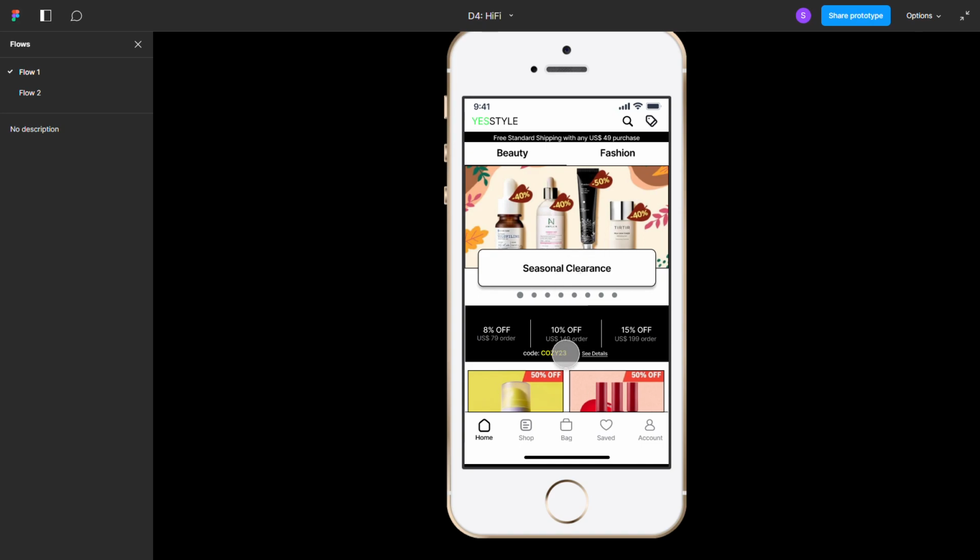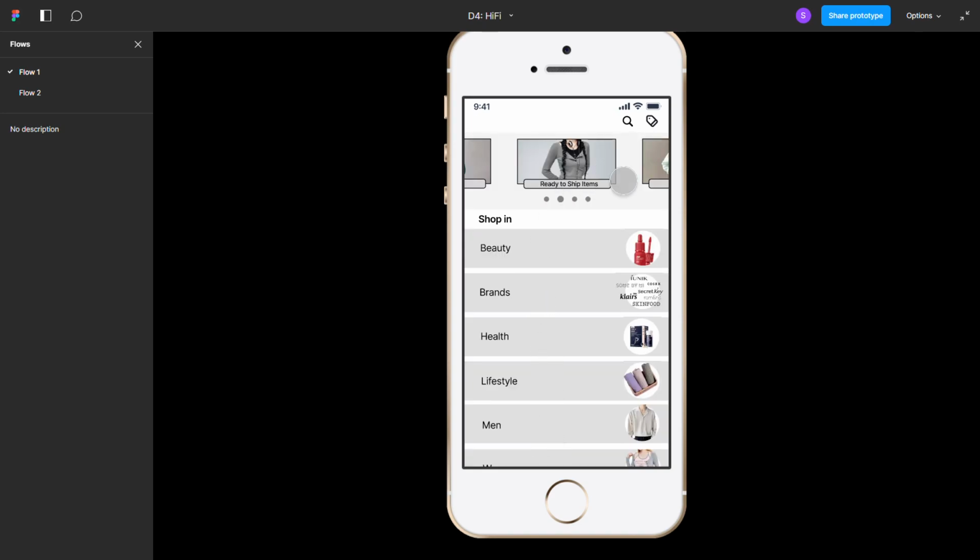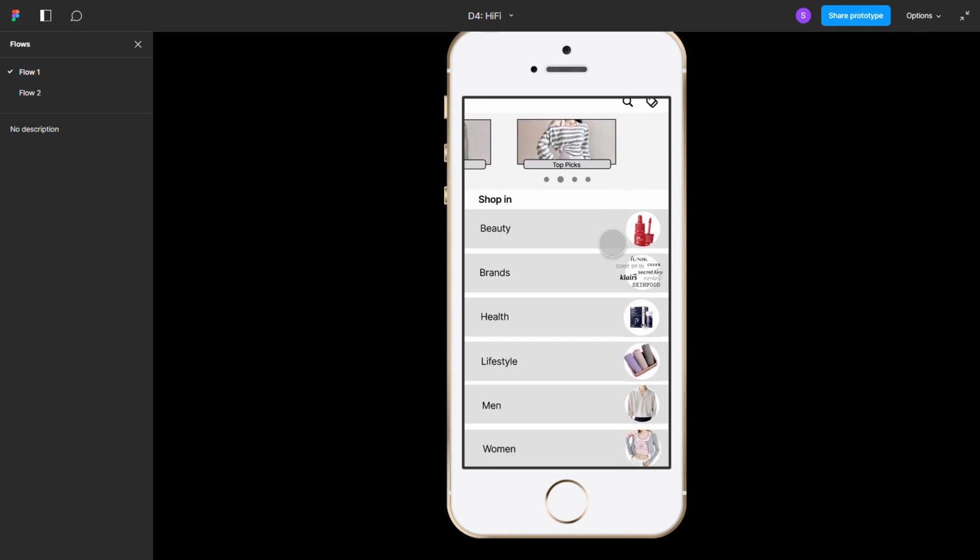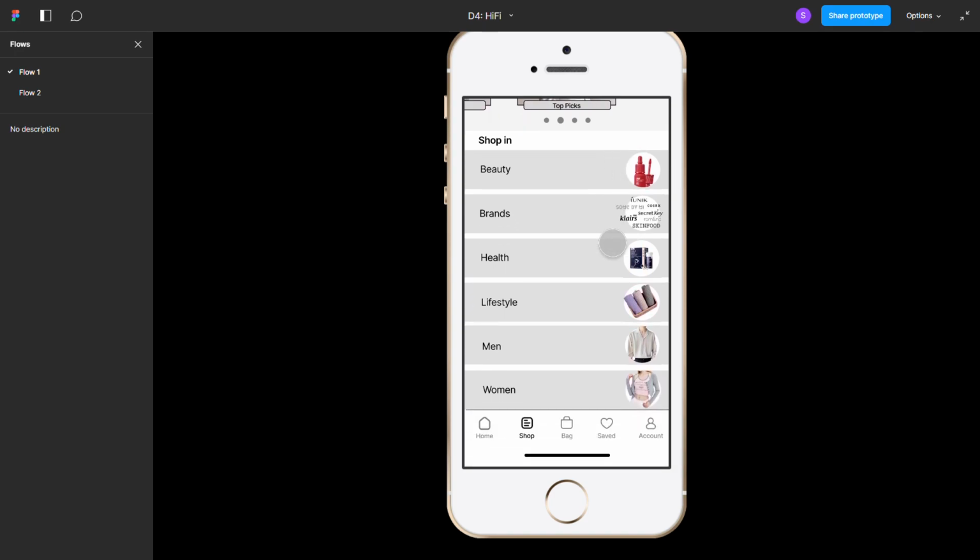So if we're looking for a puffer coat, we'll first go to the shop tab, and you'll see that there are some more options up here to look at different pictures. But we're looking for the puffer coat, so we're going to scroll down to the tab called Women.